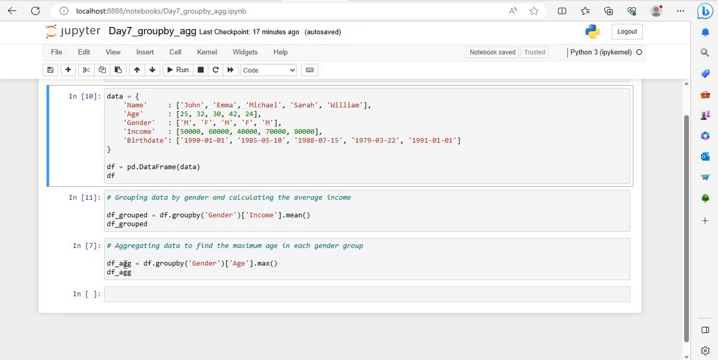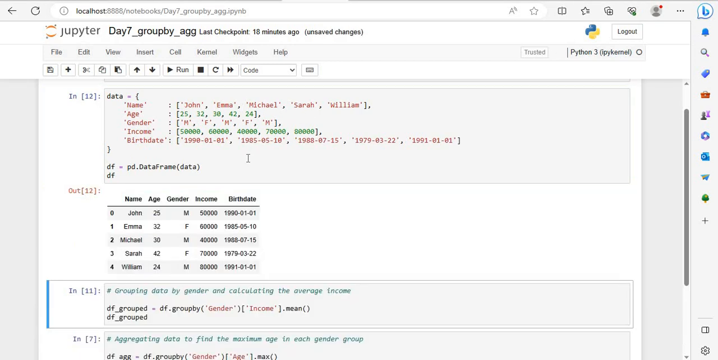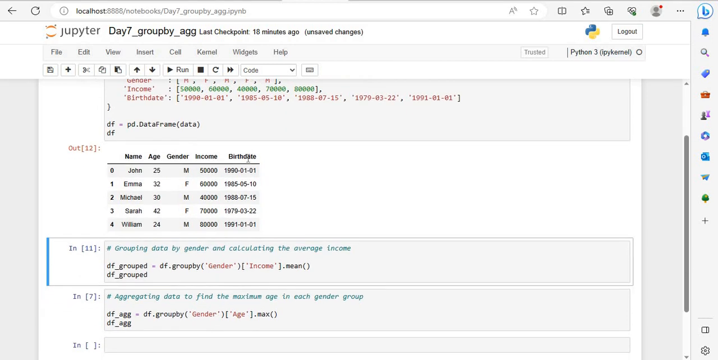To begin, let's consider a data set containing information about individuals. We have their names, age, gender, income. Take a look at the sample data set. Now, let's say we want to group this data by gender to understand the average income for each gender. So in pandas, we can achieve this easily using the groupby function. Let me show you how.